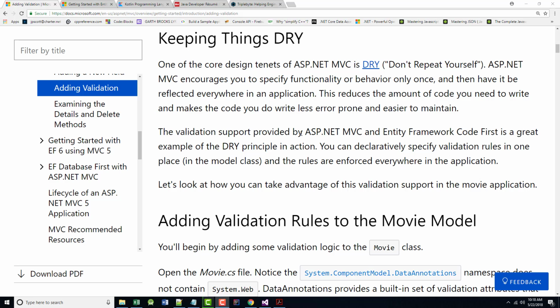Again, I already mentioned DRY is don't repeat yourself. You've also heard it as do not repeat yourself. ASP.NET MVC encourages you to specify functionality or behavior only once and have it used as many times as necessary in the application. This reduces the amount of code you need to write. It makes your code easier to maintain. Thus, it makes it less error prone.